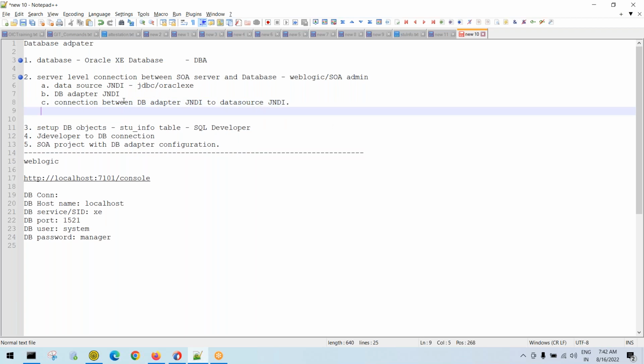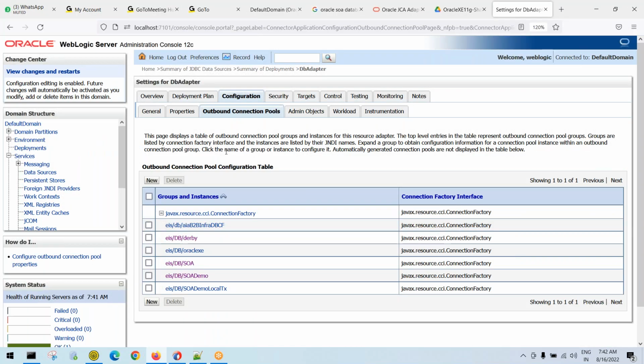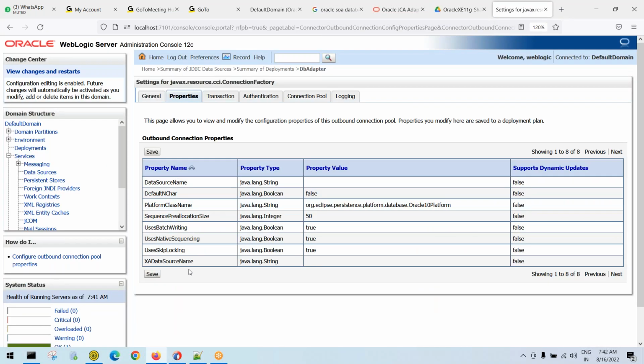For this, go back to your DBAdapter JNDI list. Just click on the newly created DBAdapter JNDI. Click on this. Once you click on it, you can see a bunch of properties. Guys, we created the data source with the thin XA driver, right? So you have to use this property. Suppose if you are using the thin driver, you have to use this property. Anyway, I'm using the thin XA driver, so I will use this property here. I want to configure this property.